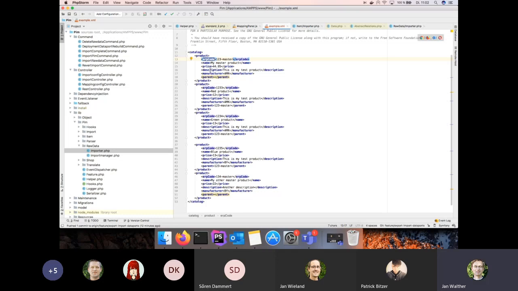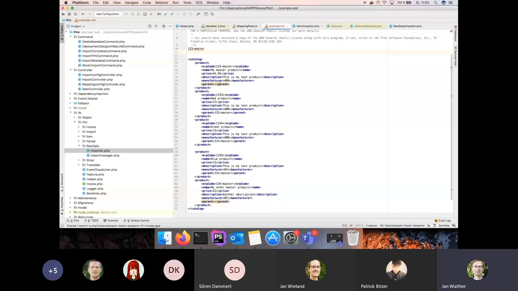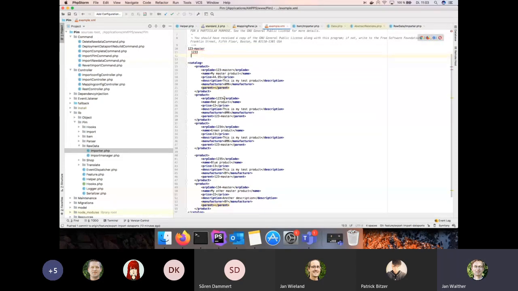Products have an ERP code, name, price, description, and manufacturer, and they have a parent tag, and this parent tag references the ERP code of the parent. So 123 master references the ERP code of this item. So in the end, we want to achieve a product hierarchy. 123 master. Let me just write it here. Then 1, 2, 3, 3, 1, 2, 3, 4, and so on.